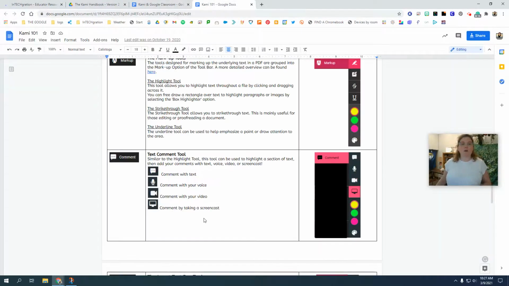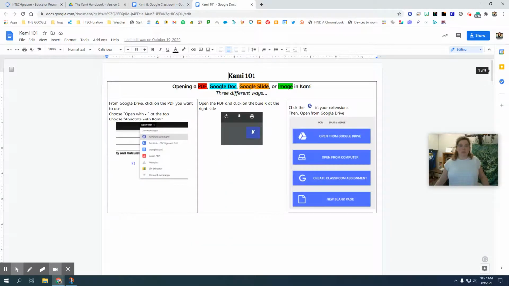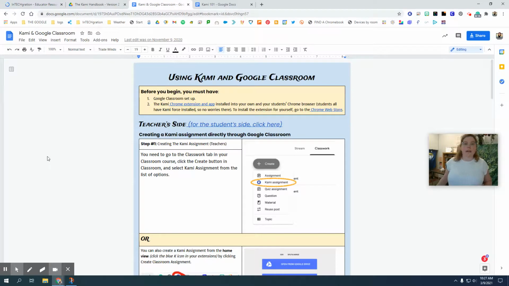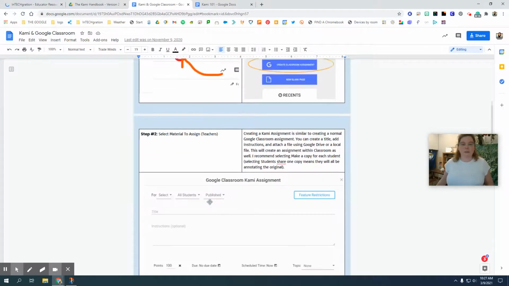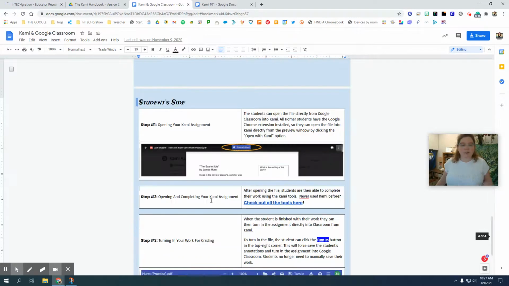The Kami 101 document that I have listed is the one that I made, and this is just a quick overview of how to use Kami. And finally, Kami in Google Classroom. This is something that I created just to help teachers get their Google Classroom and Kami together. It's printable. It's pretty easy to follow. It gives you the teacher side and the student side. It's meant to be shared with students if you need to. If not, it helps you see what they need to do.